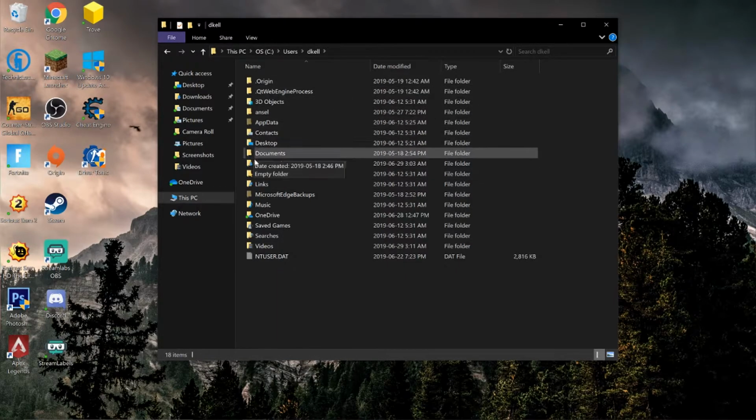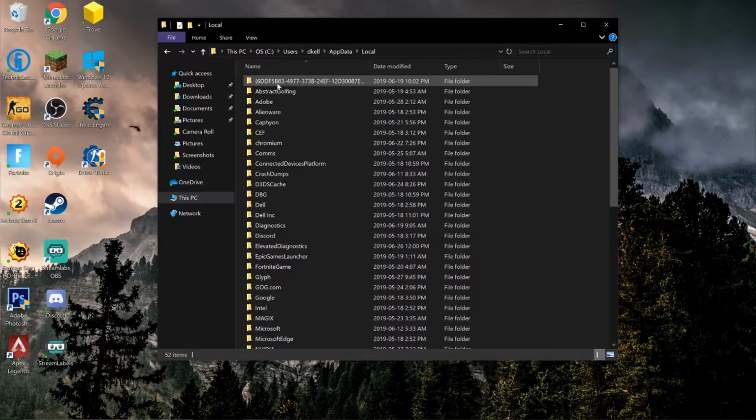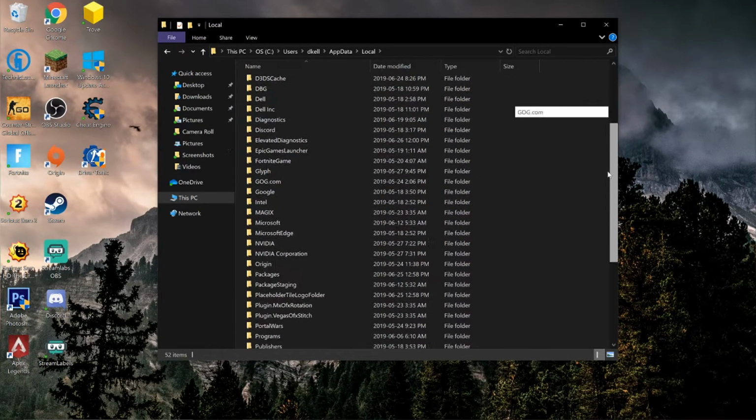Normally you wouldn't be able to see it. That's why normally if you're looking through this, you wouldn't see that. Now it's just barely there. So you want to go through here, go to Local. Then you want to search for Sony.